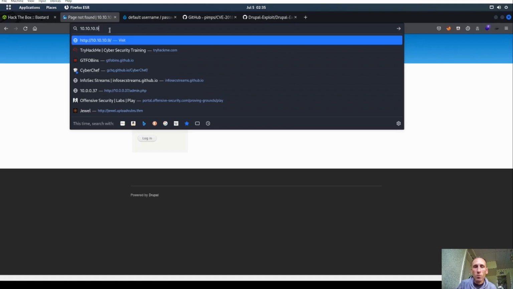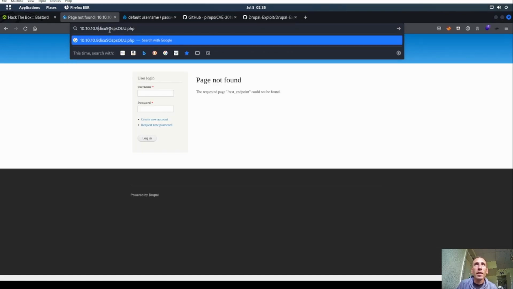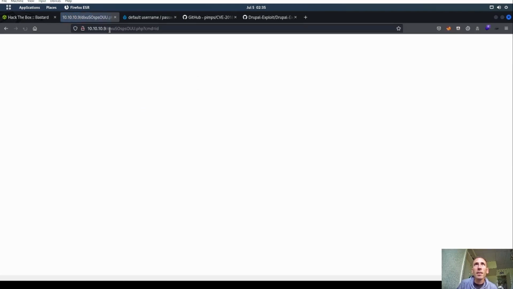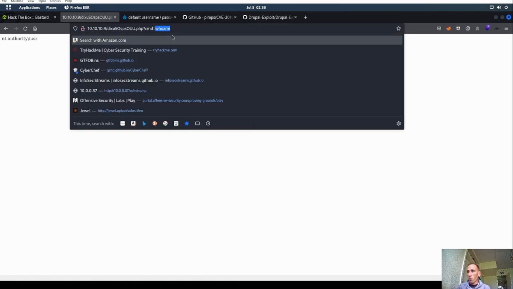I don't remember how it was even written actually. Was it like a C or like a command? Command equals ID? So like that. Okay. NT Authority IUSR. Well, it is a Windows box. I'll say we're using IIS here. Alright, we are getting somewhere.